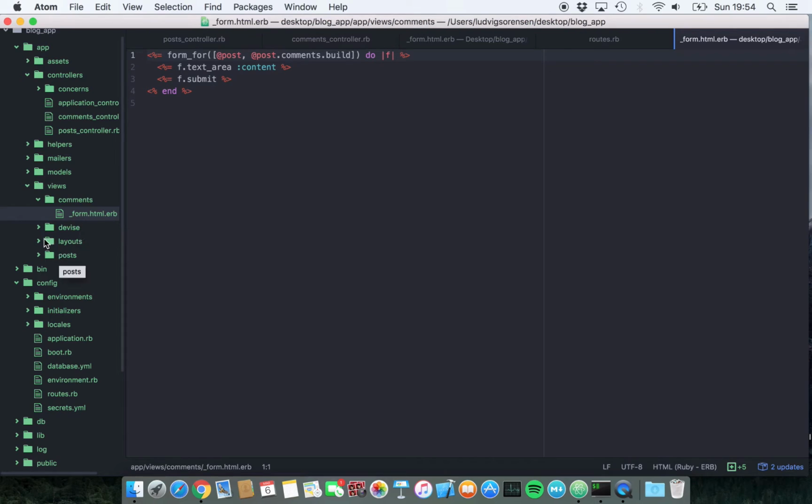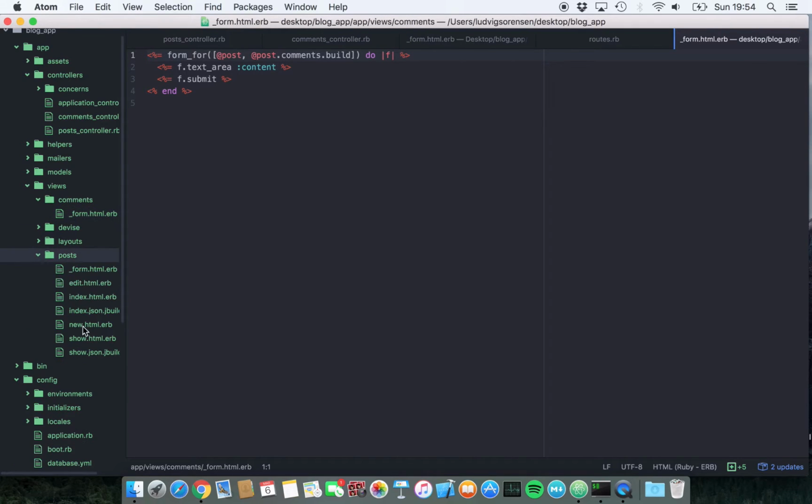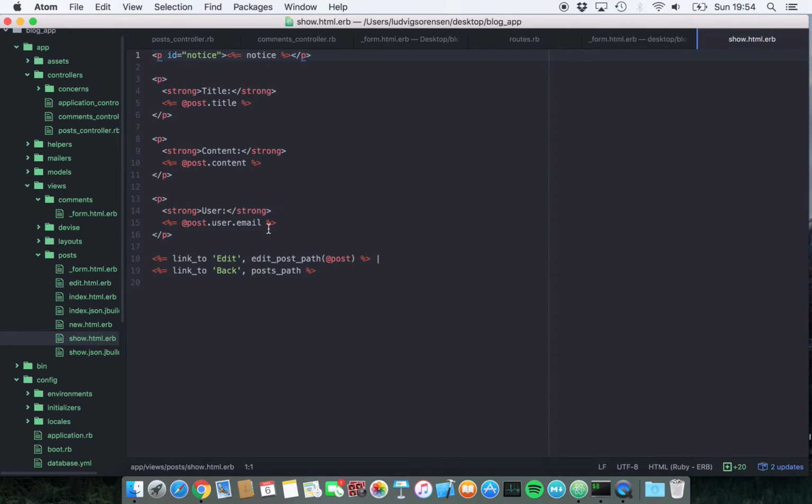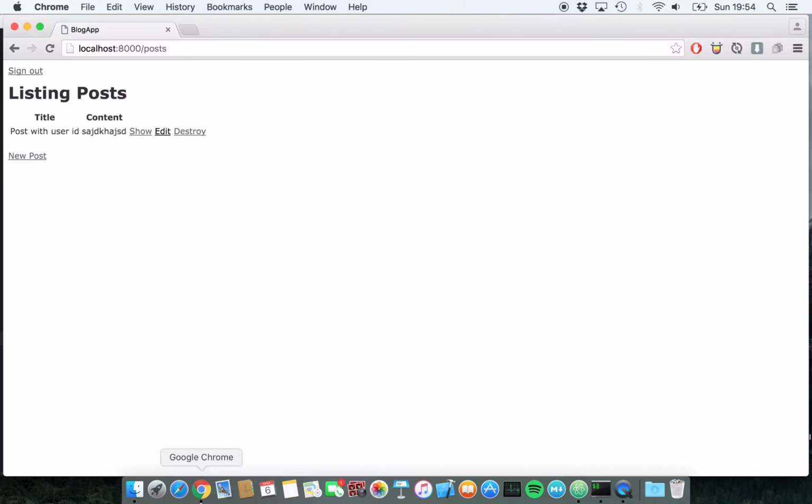Underscore before it. So that means that we can render this file into other files like this one, this show page here. So let's go ahead and do that. Now it'll enable us to do something like this: render comments to get into this comments folder, and our file name.